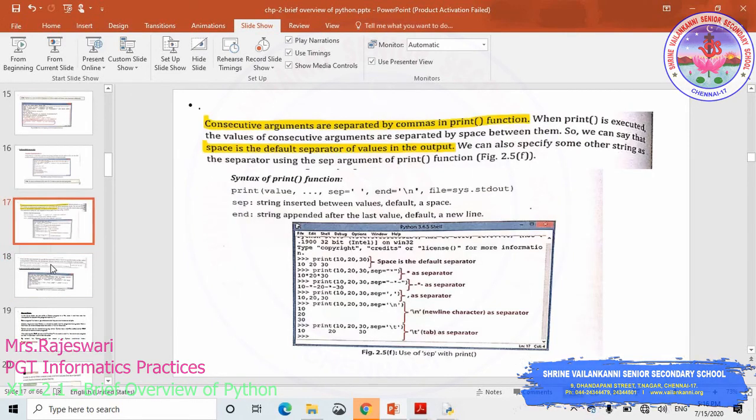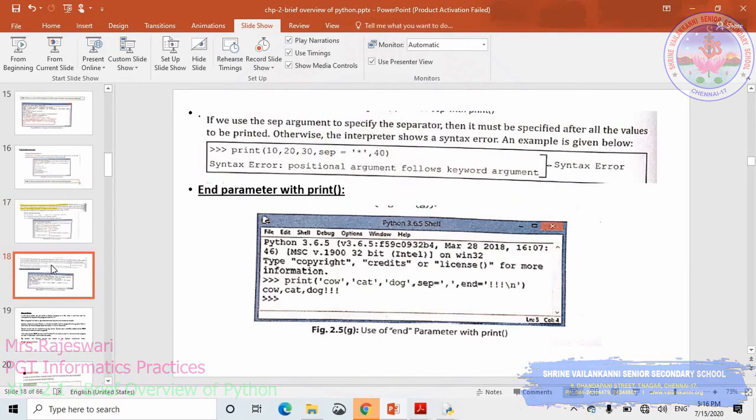So I hope you have understood all the concepts I have explained related to the Python shell.